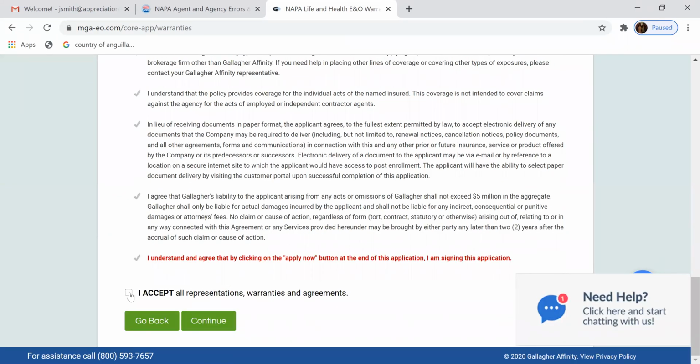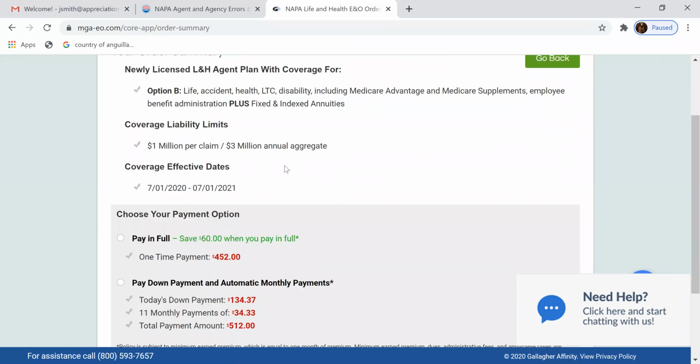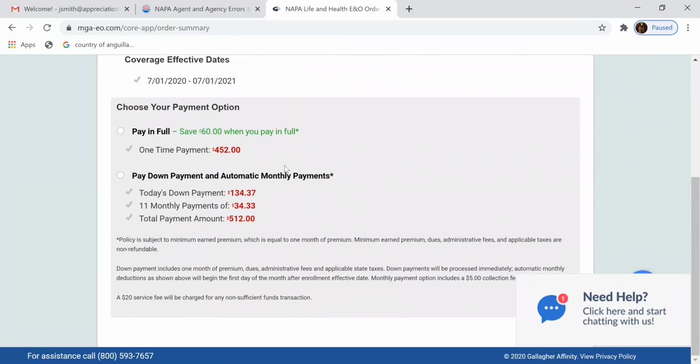There's the agreement, and I'm going to click I accept and continue. And now it's giving me my order summary. So it's showing me everything that I chose. And then it also gives two options. The first one to pay in full, the second one to pay a down payment and automatic monthly payments. So it kind of breaks it down. If you're in a situation where you just need to stick with a monthly payment, then I would suggest going with option 2.